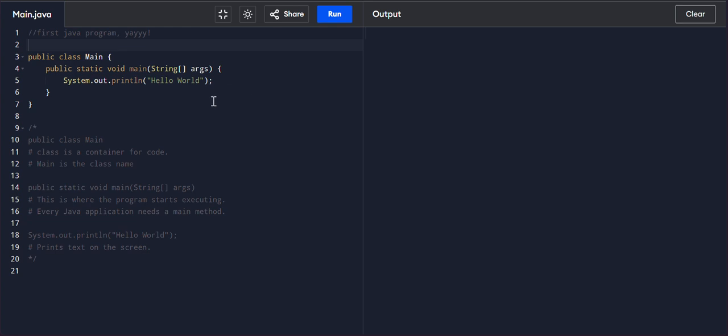So first, just don't memorize the code. Just see over this what happens. I'll just run the code. Here it is. So we get hello world in the output screen.